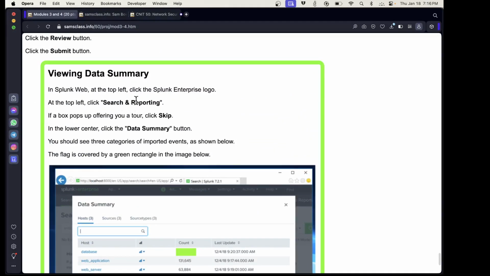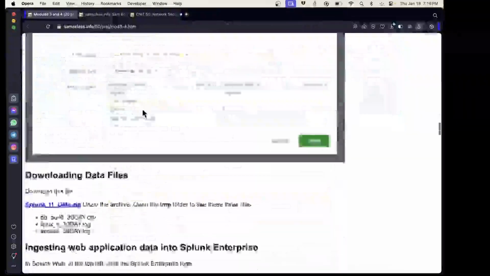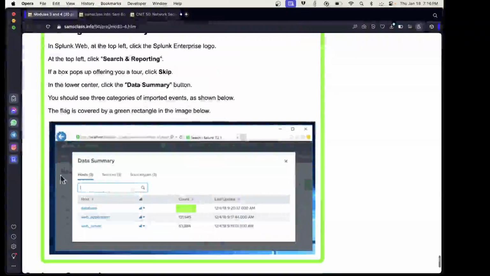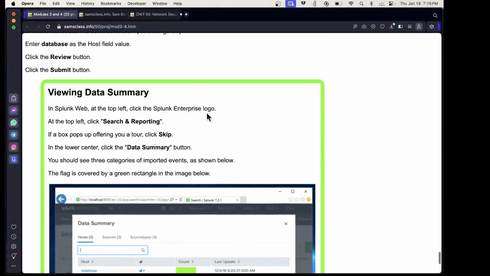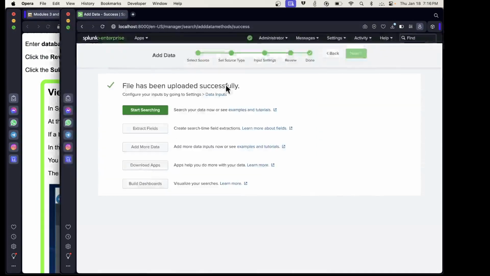And now I'm going to find a flag. Now, by the way, this is how all the projects go. There's a bunch of instructions, and then there's going to be a flag at the end with this green box around it. That's how you know what you need to turn in. So we're going to search through that data we just put in. That's how you show that you've done it correctly.